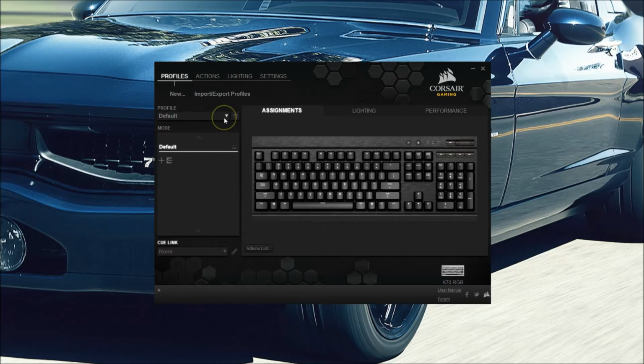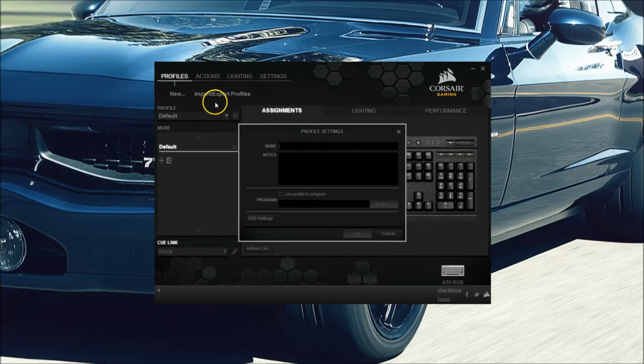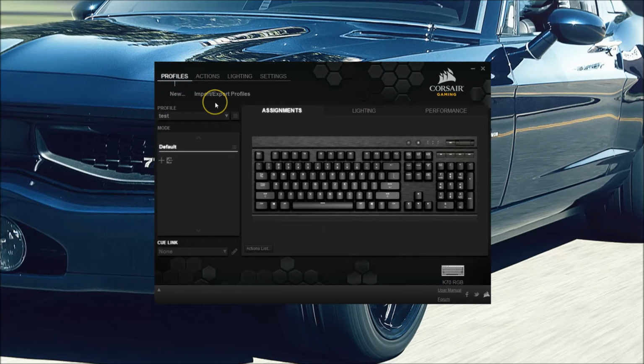So upon downloading the software, you'll open to this page and it'll detect your device, saying it's a K70, not a K95 or K65, whatever you have. You'll go under profiles and click new. We'll call this test. Okay, we're in test. This first tab, called assignments, is only to remap keys to whatever you like, so we don't really mess with that in this tutorial.